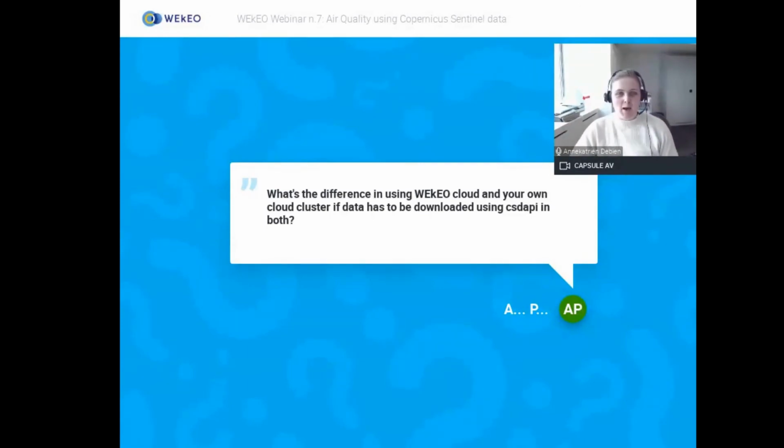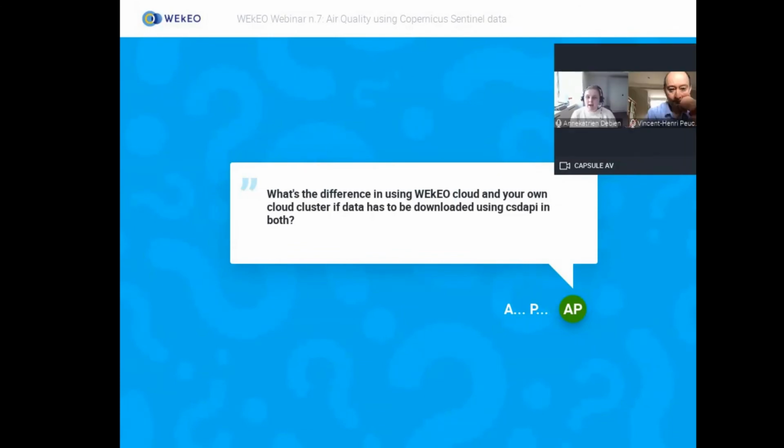The next question is: what's the difference between using WEkEO Cloud and your own cloud cluster if the data has to be downloaded using the CDS API in both? Yes, thanks, Abnil. That's a good question. In fact, yes, you could invoke the API from the CDS or ADS directly. Where the value of WEkEO comes in is if you want to combine data that is in the CDS or ADS and data that is elsewhere. Another added value of WEkEO is the possibility to have virtual machines, as was explained by Amin.